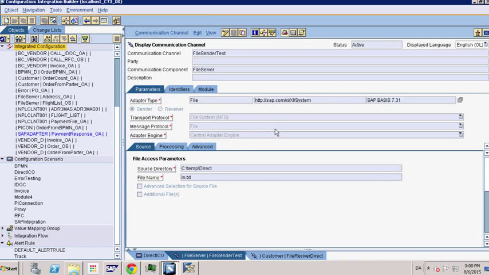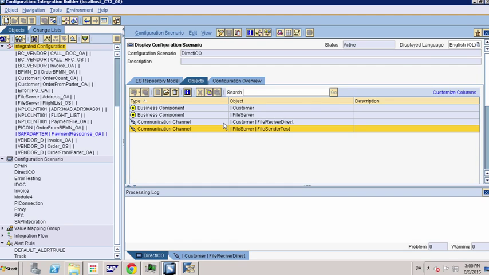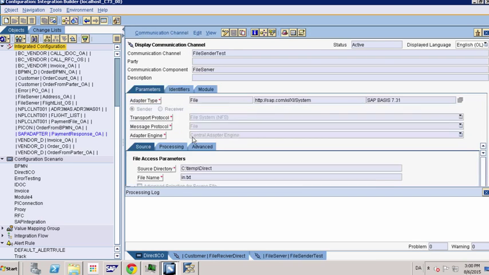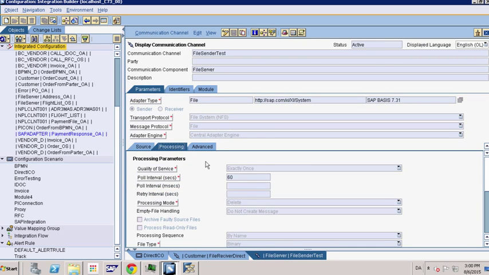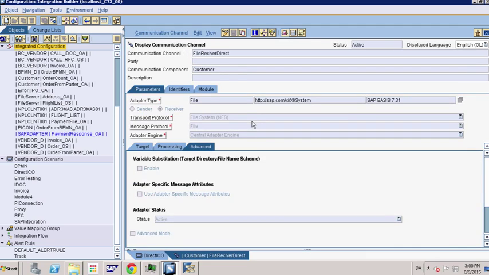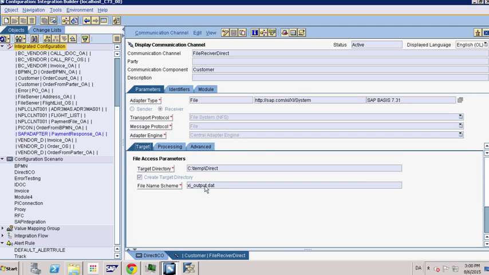So I've created a sender file channel that looks in this directory to pick up all the files that exist there. And let me just see what it did. So this would delete the file when it's no longer there. Then we have a directory here that will just create a new file with the data.